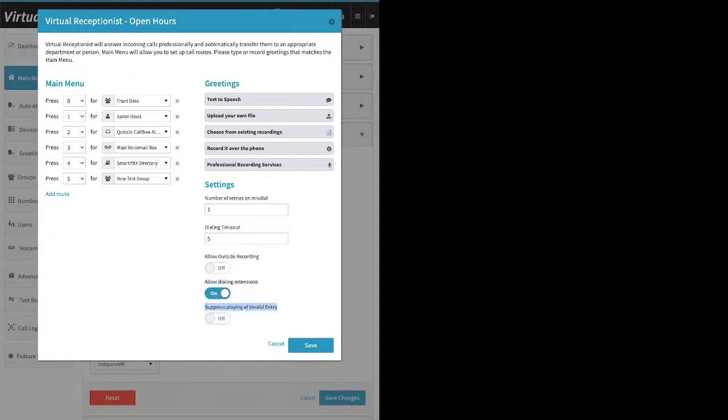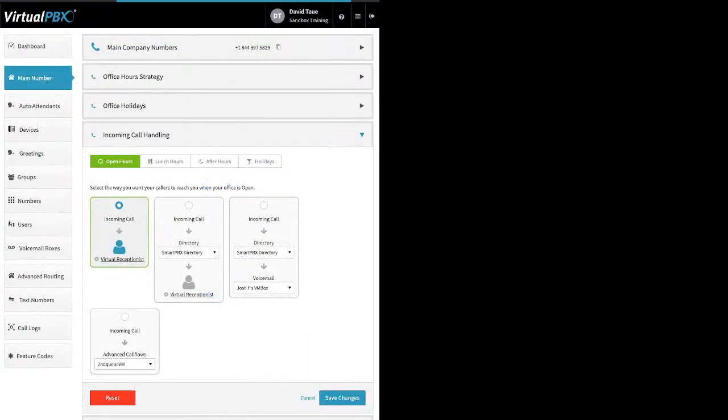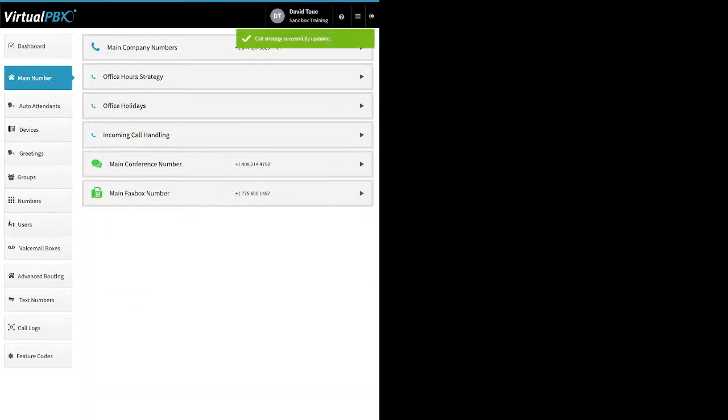And then lastly, we have suppress the playing of the invalid entry. By default, the system will tell the inbound caller that they've made a mistake. If you turn this on, now you're telling the system not to play that message. Any changes you make to your main menu, your greetings, or your settings, you click on Save, and then you click on Save Changes here under Incoming Call.